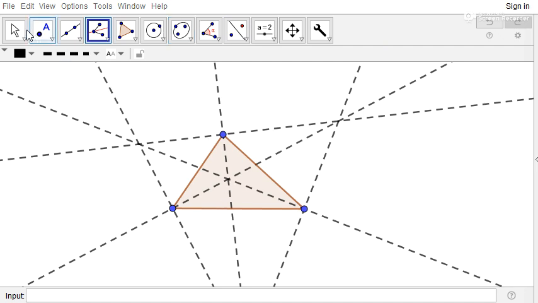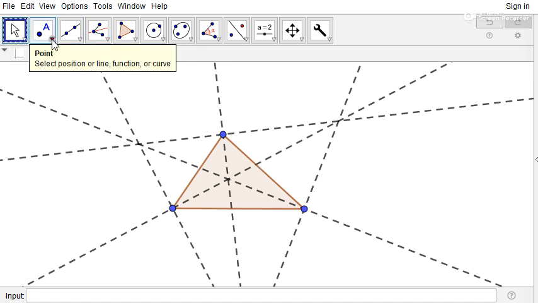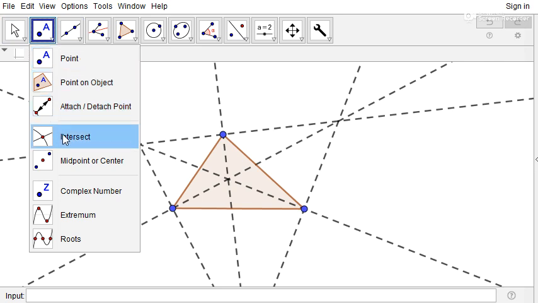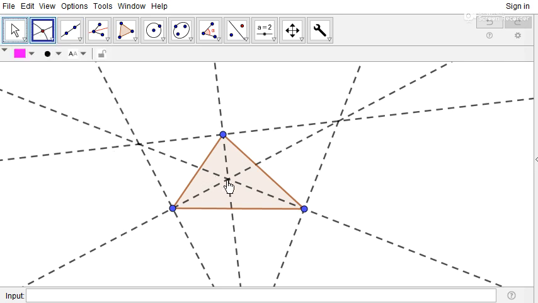Now notice how the 3 angle bisectors give you your in-center. And if you want to mark that, you can go ahead and select the point tool and use the intersect. And there you have it.